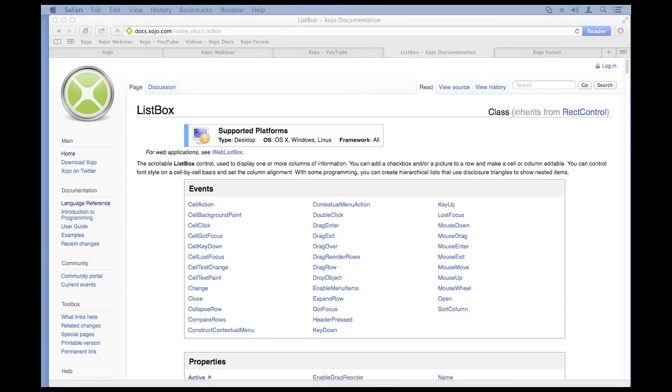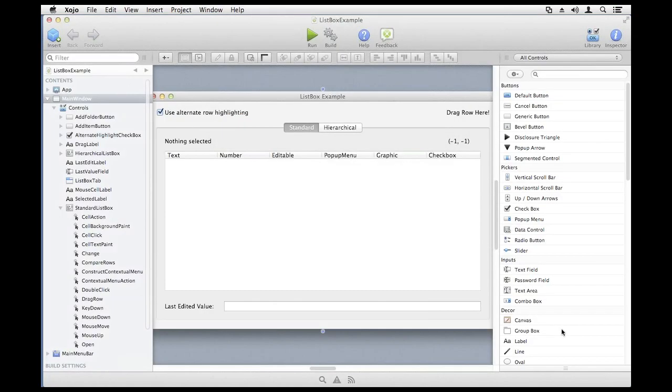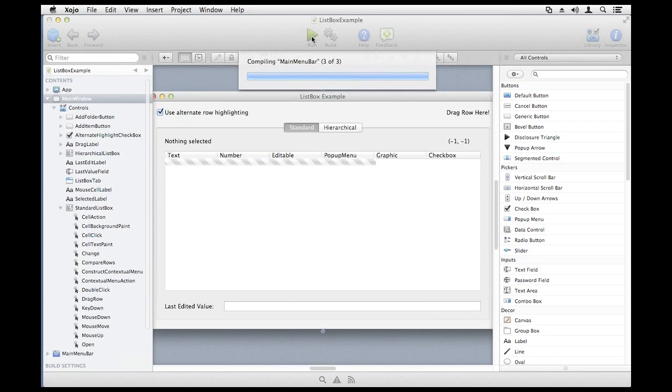To start with, let me switch to my Finder window and get lined up with the order I want to show these in. All right, the first one I want to show is the main ListBox example. This one actually comes with Xojo and covers most of the features of the ListBox, so you can see how it might be used.